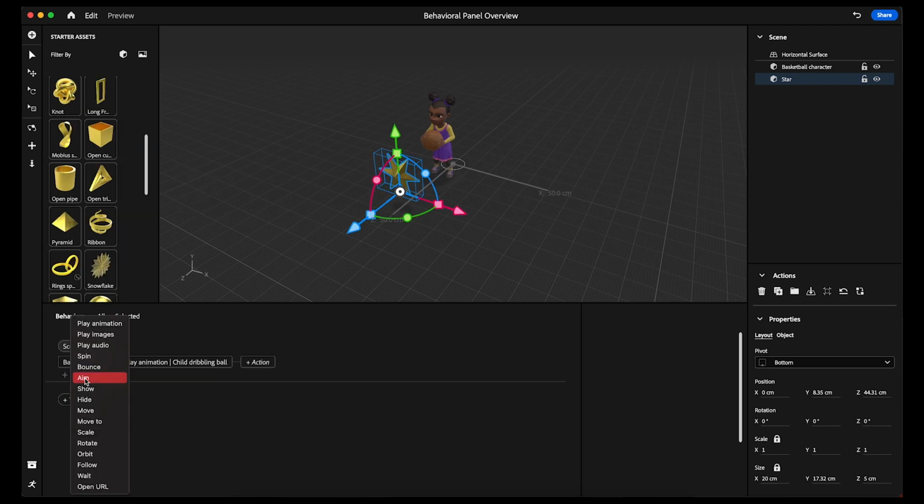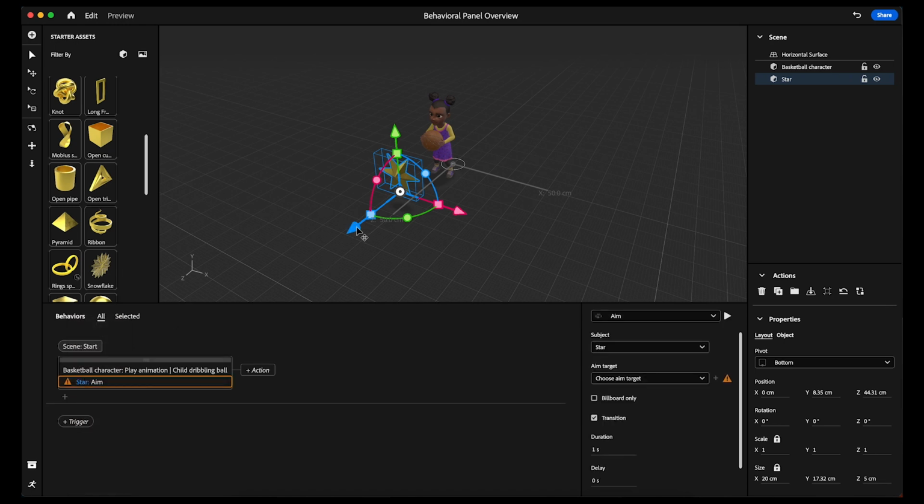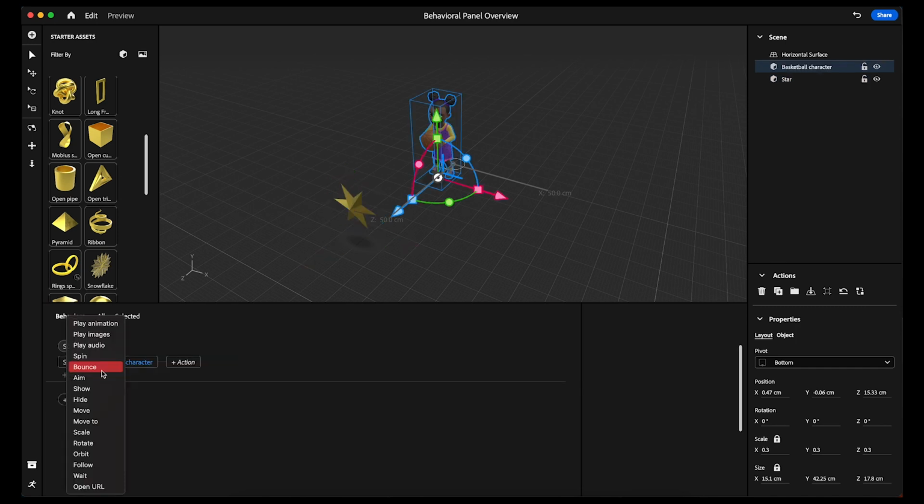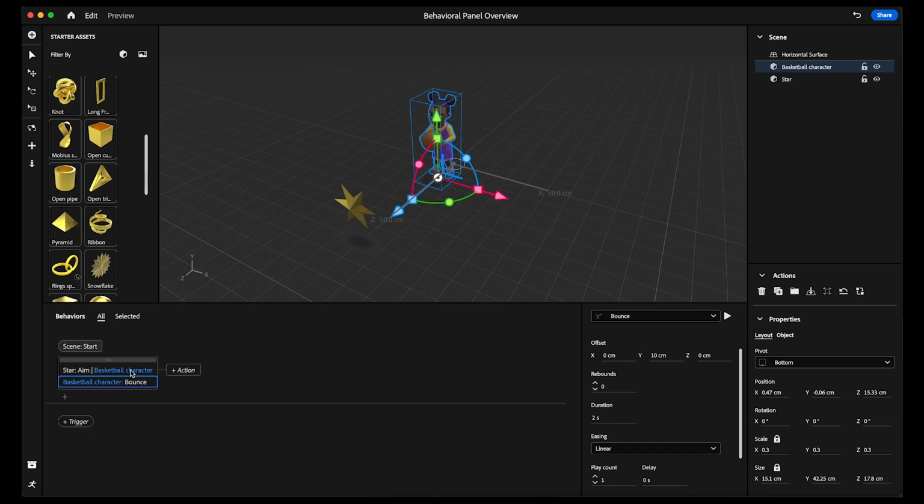Here, we have the aim action. This is when you want an object to always face the viewer via camera, an anchor, or a specific object in the scene. For this demo, we have the star face the basketball character as it moves. So after applying the aim action to the star, select the basketball character and apply the bounce action. As a note here, you can see in the action box the object with the action it's being applied to, followed by the action label, then the other asset that the action is targeting, in this case, aiming at the basketball character.